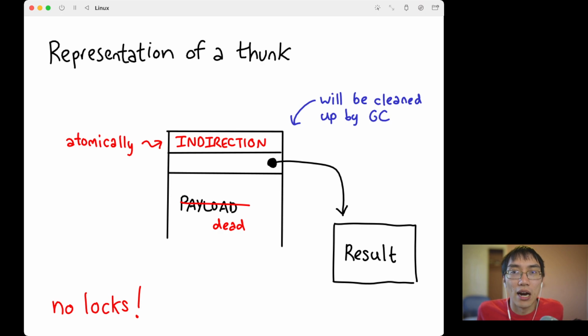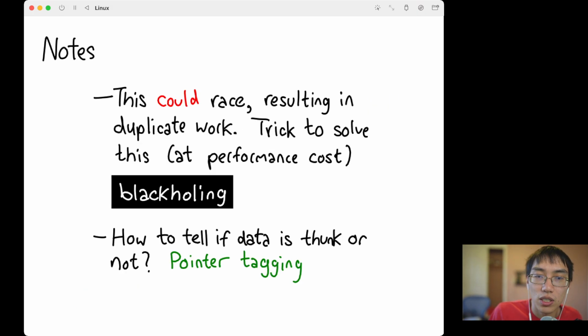And now all the other threads will see that it's an indirection, and the indirection field will already be set up because you had memory ordering between these two atomic instructions. So there's a question: could there be a race condition where you run the thunk twice? And the answer is yes, there is a race condition.